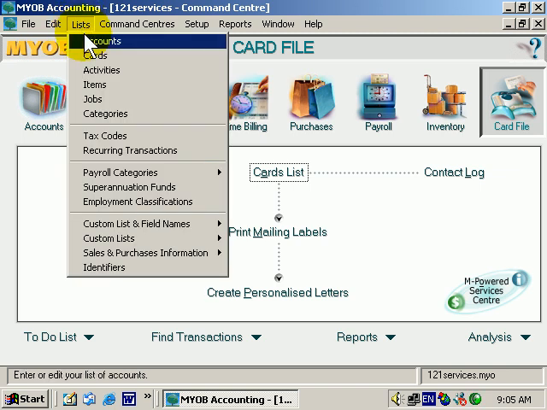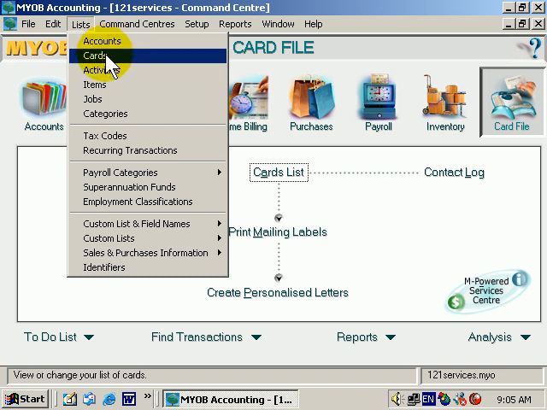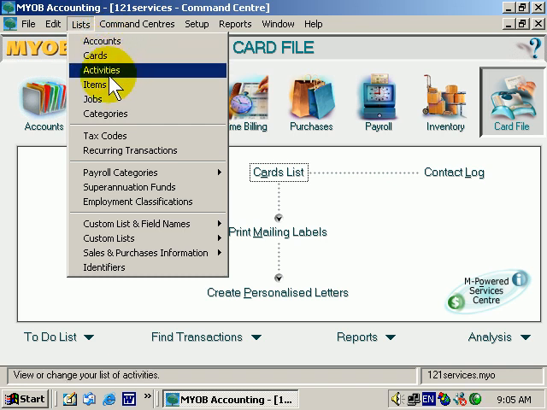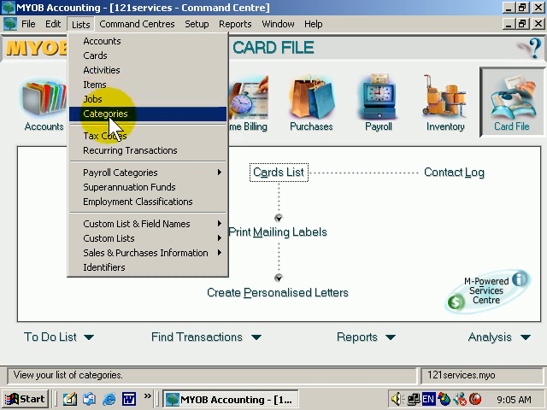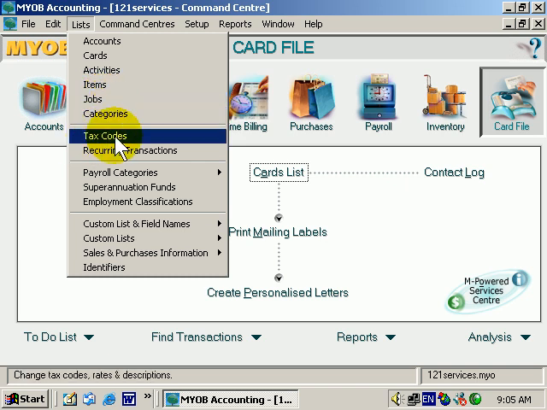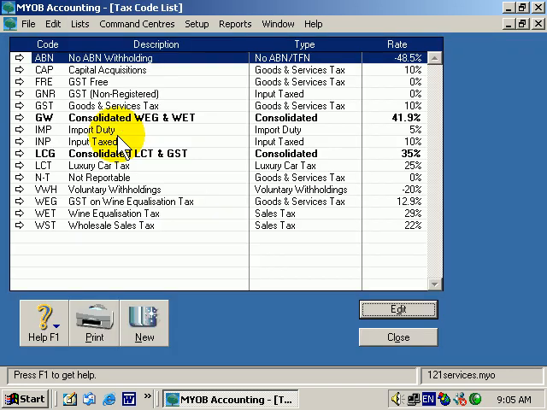And let's just take a brief look at some of the other options: accounts, cards, activities, items, jobs, categories, and tax codes. So I'll click that and we're in the tax code list window. Notice that there are a lot of different tax codes here.